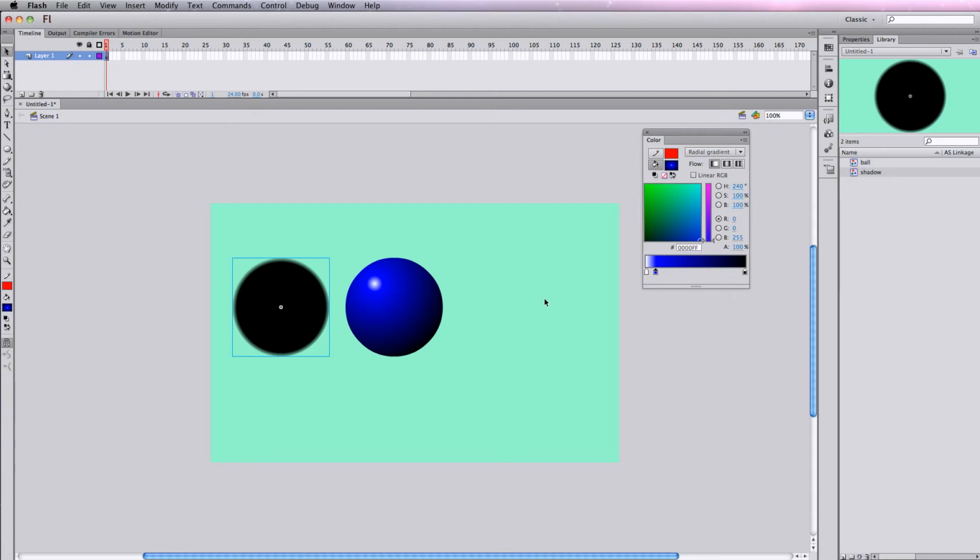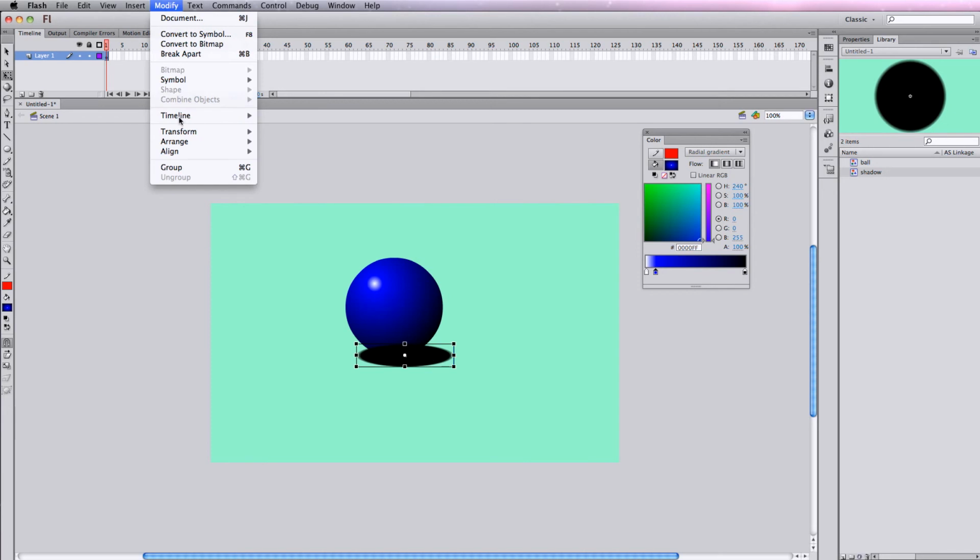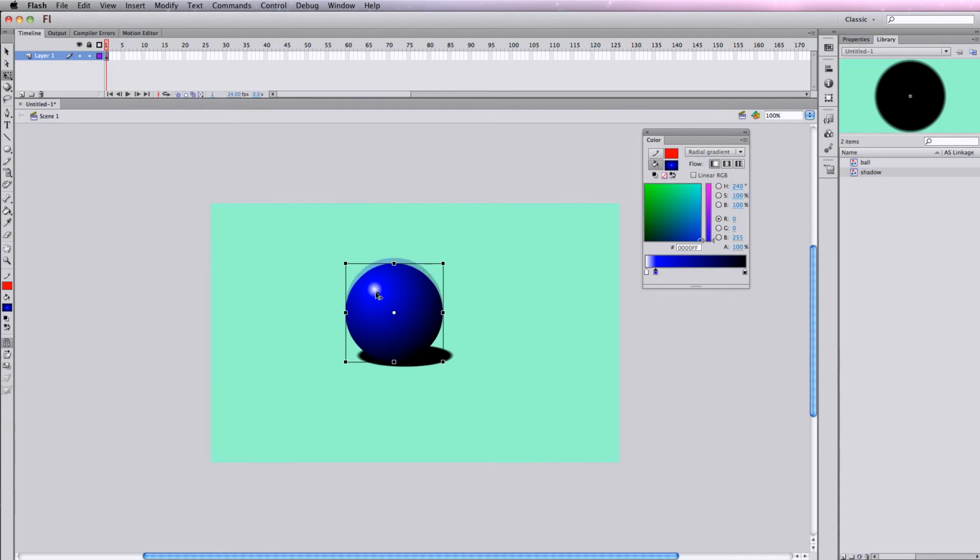So I've got the ball and the shadow, and now I'm going to go here, change to my transform tool, and I'm going to go ahead and squash the shadow down, and I'm going to put it near the ball here, and then I'm going to say modify, arrange, send backwards or send to back is fine. And now I've got the ball on top of the shadow. Now, that's all well and good.